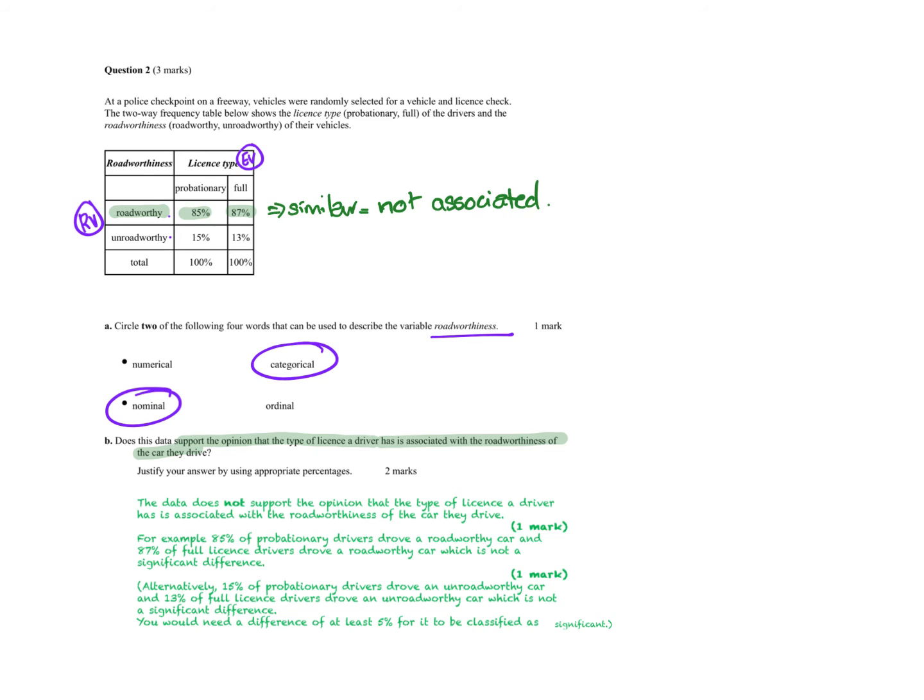So down here, we've got an examiner's answer. The data does not support the opinion that the type of licensed driver is associated with roadworthiness of car. There's 1 mark, because this is worth 2. For example, 85% of the P-platers drive a roadworthy car, and 87% of the full license drive a roadworthy car. So you just needed these 2 statements. You could use the other stat if you want, and that's the alternate example there.